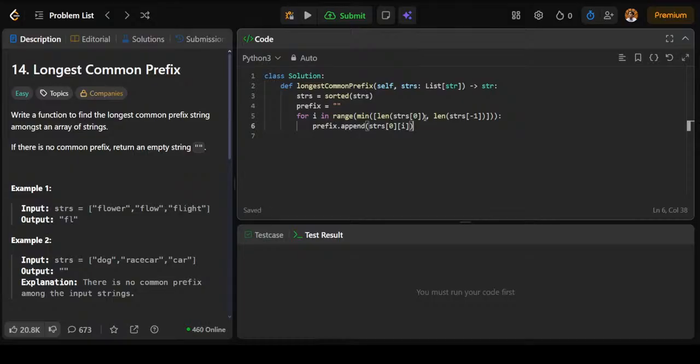But no, this is not a list. I don't remember, I think we can't use append with strings, but I'm going to directly use this plus equal.